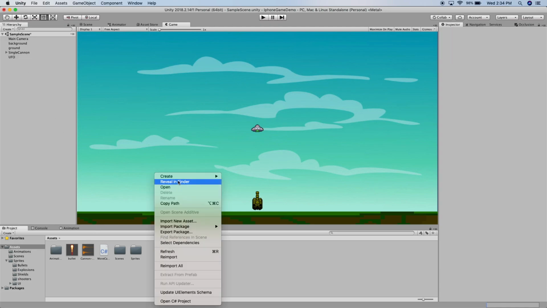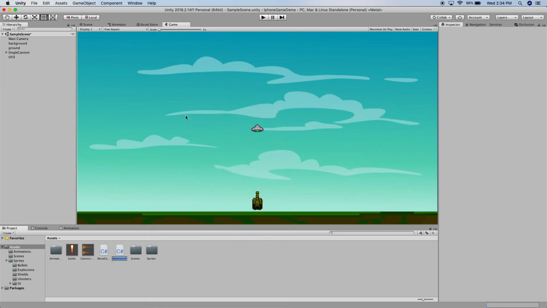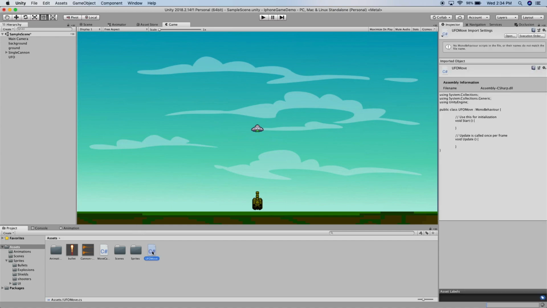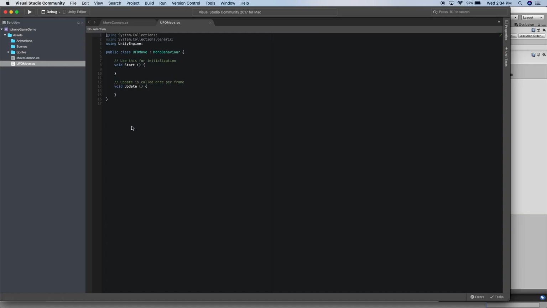So I'm going to come down here and create a new script, and this is going to handle the back and forth motion and also the shooting of the UFO. So I'm going to call it UFO move, something like that. And I'm going to click it to open it up.